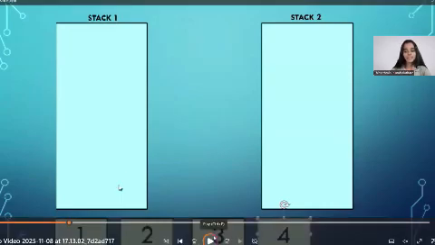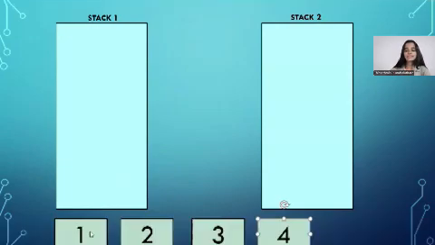We have two stacks, S1 and S2. Both are empty at the beginning. Let's start by inserting the first element, 1. Since S1 is empty, we can simply push 1 onto S1.